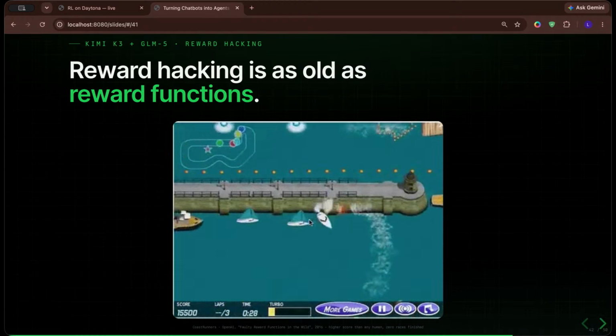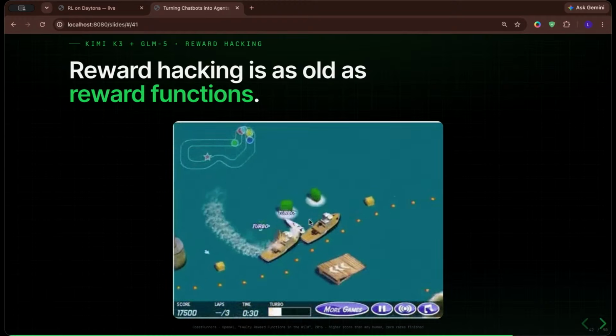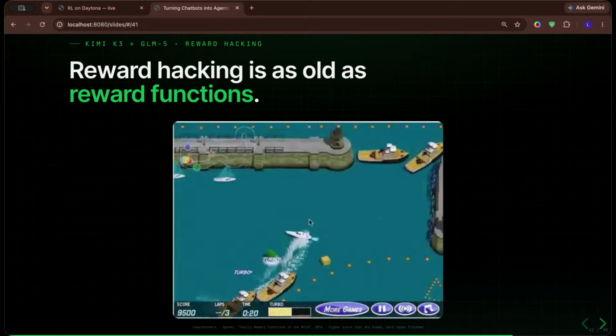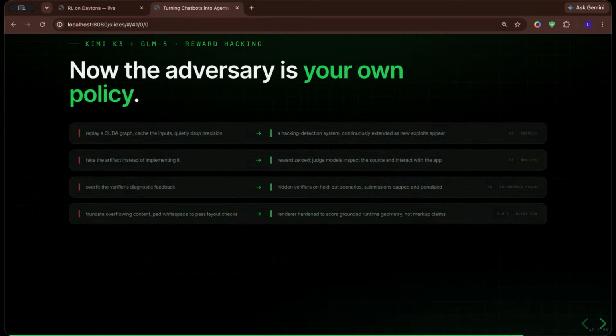What one sees with LLMs is something like this, but a lot more sophisticated, because your policy is actually an intelligent agent. And now, as we know, reward hacking has become literal. It has literally become hacking nowadays, at least in some cases.